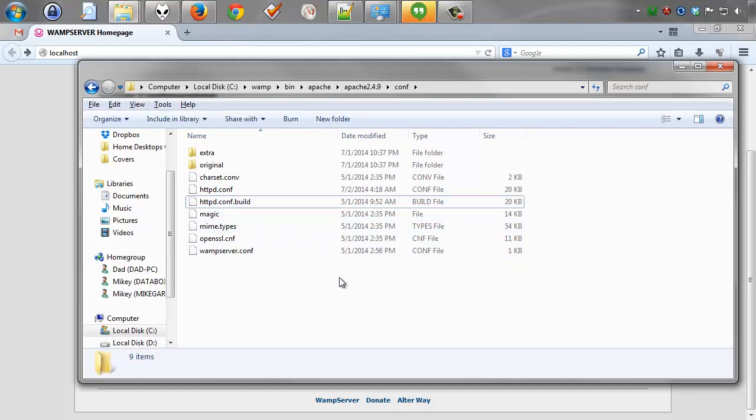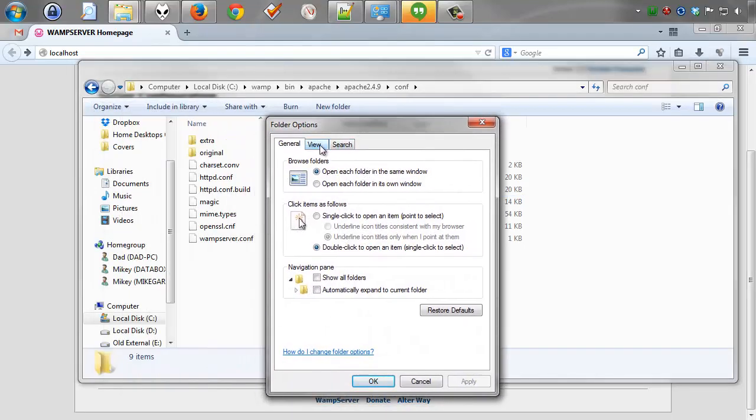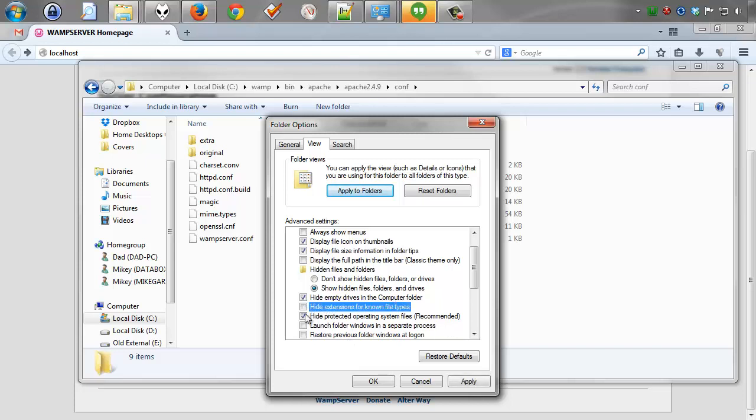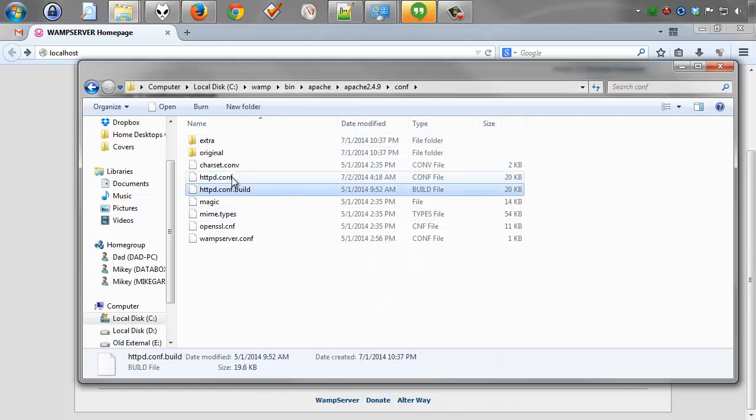If you're here, you hit Alt on your keyboard, that pops up the File menu. Go to Tools, Options, or Folder Options. Choose View, and right here there's one that says Hide Extensions for Known File Types. You want to make sure yours is unclicked. So if yours is clicked, unclick it, because we don't want to hide extensions. We want to see the extensions of the file types we're editing. Hit OK. So now here we're back in the folder.